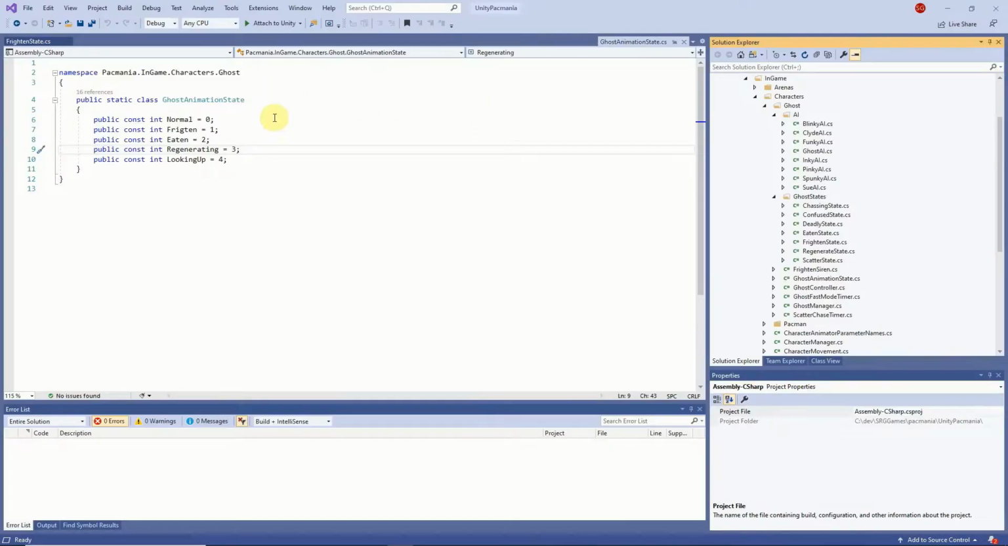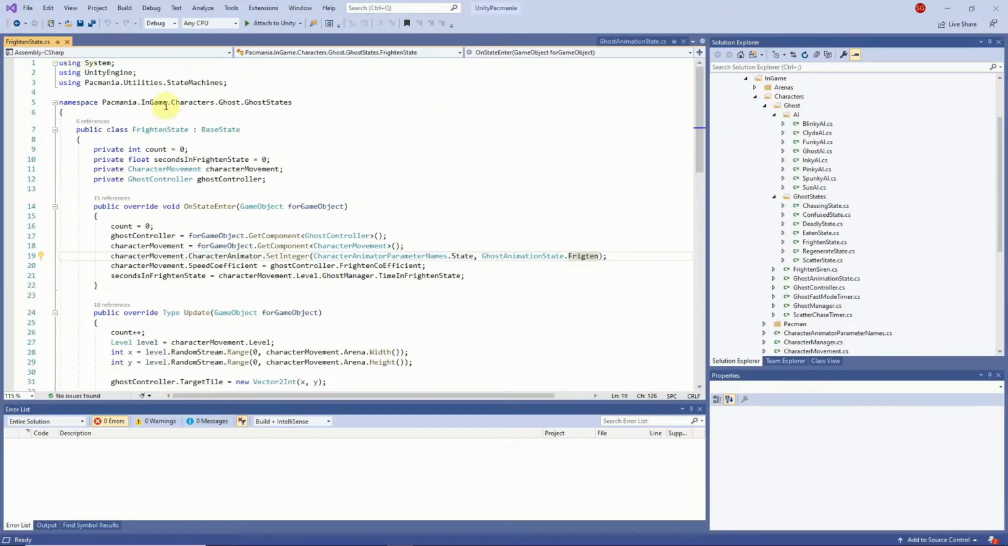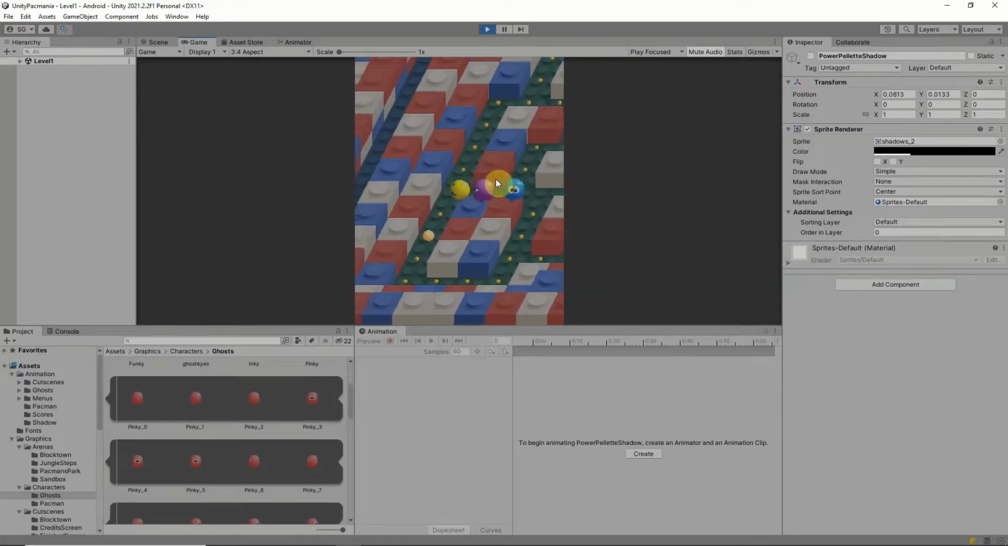Back in the code, I actually made these numbers into an enum for readability, and inside the Ghost states we wrote earlier, I set the animation state where appropriate. When I run the game now, the ghosts also have animations.